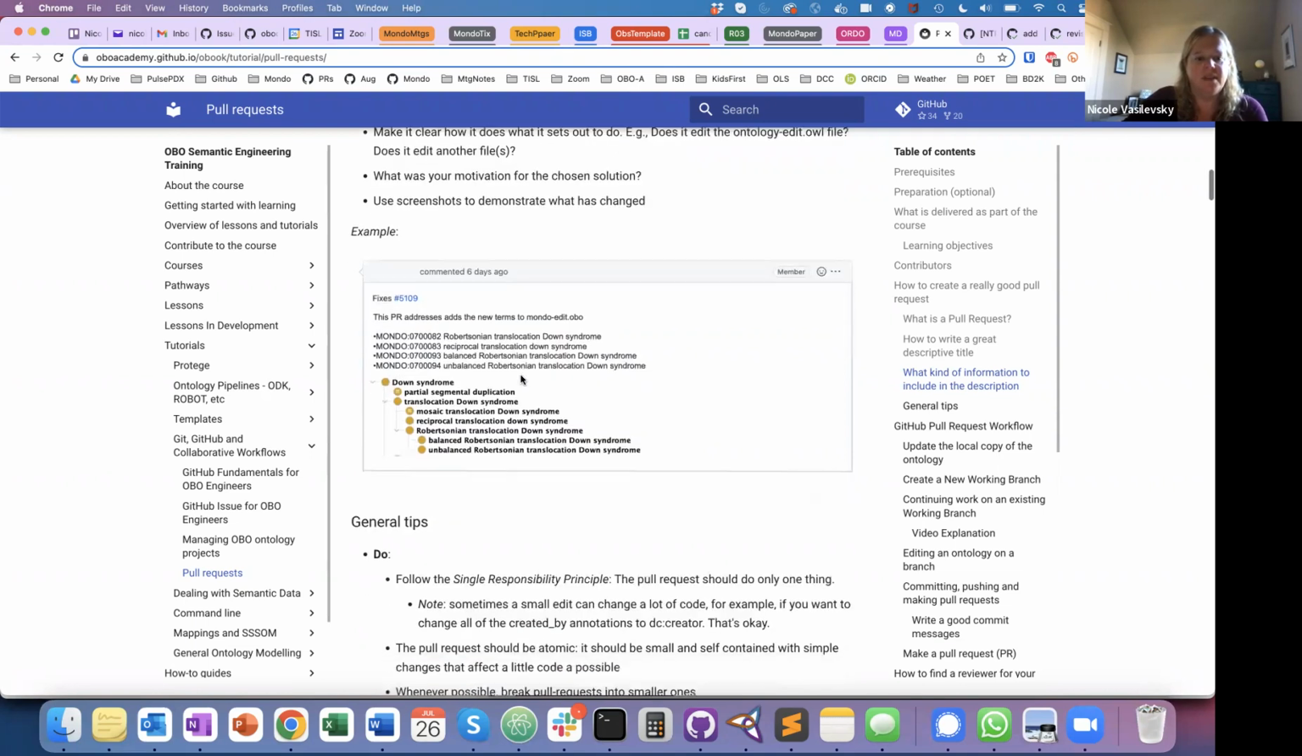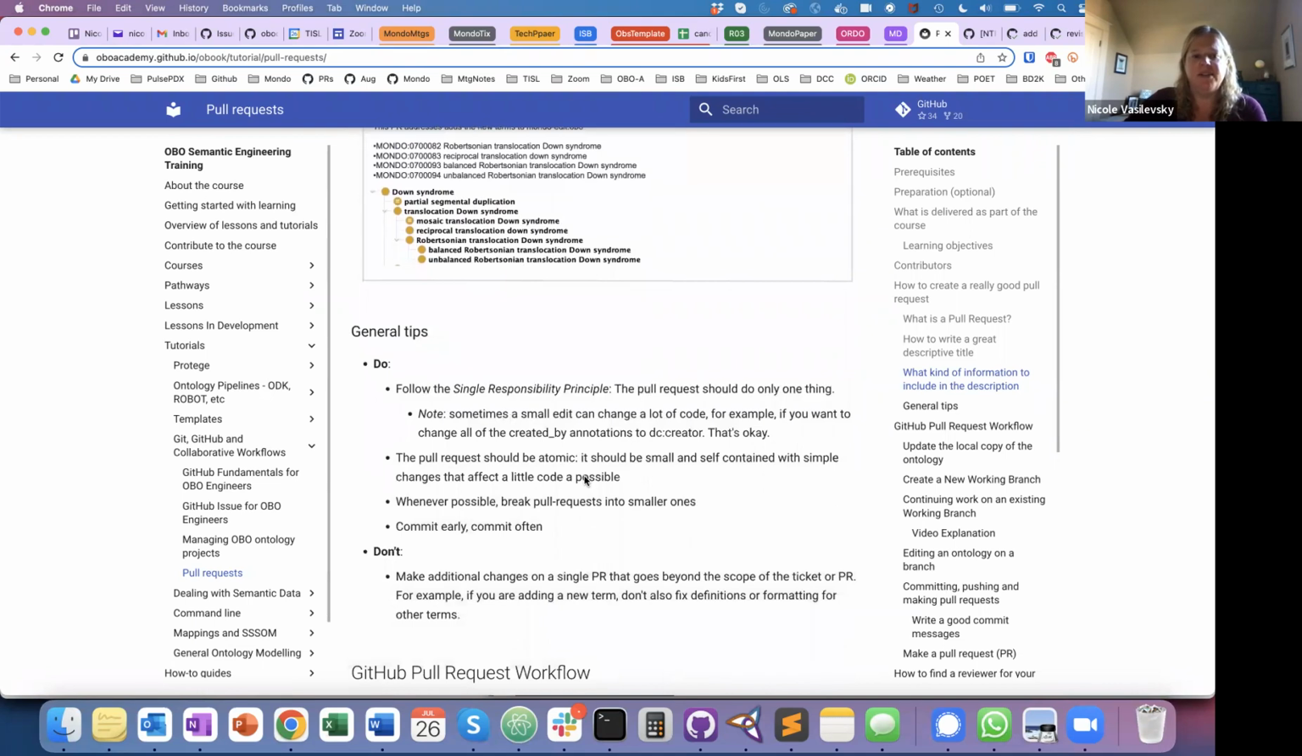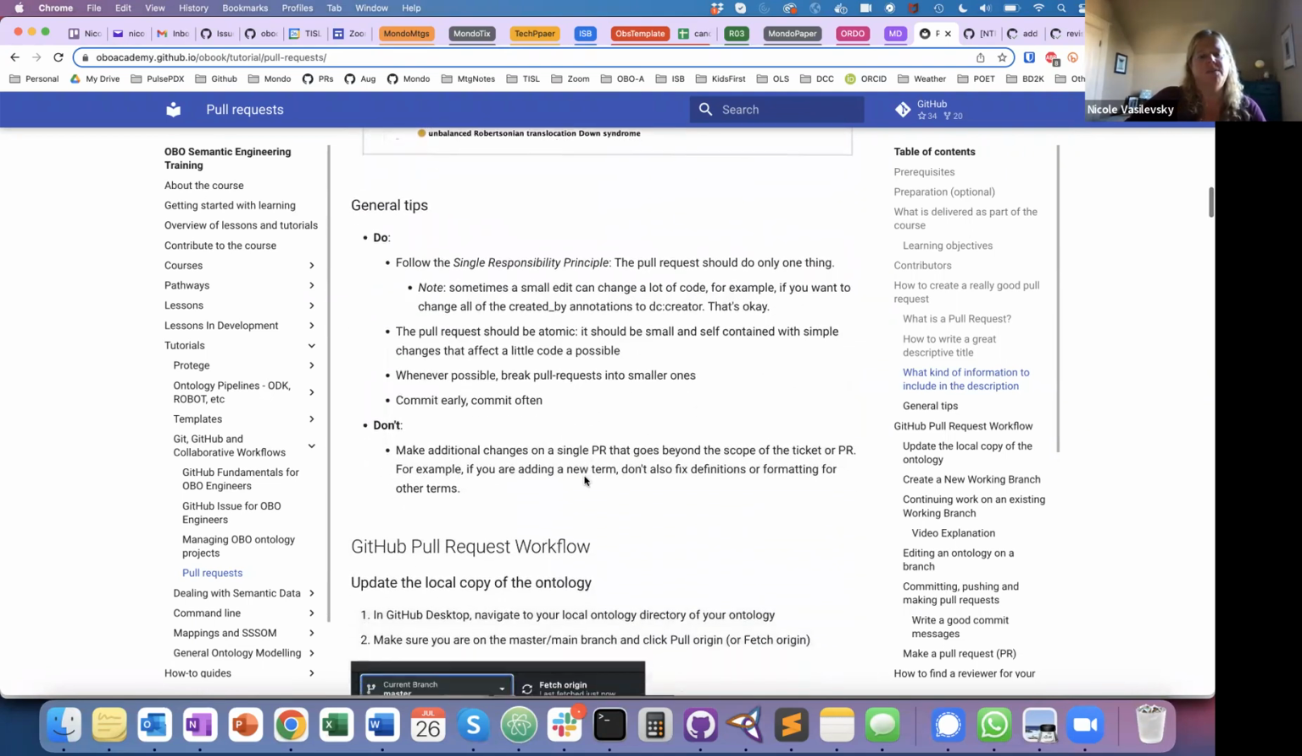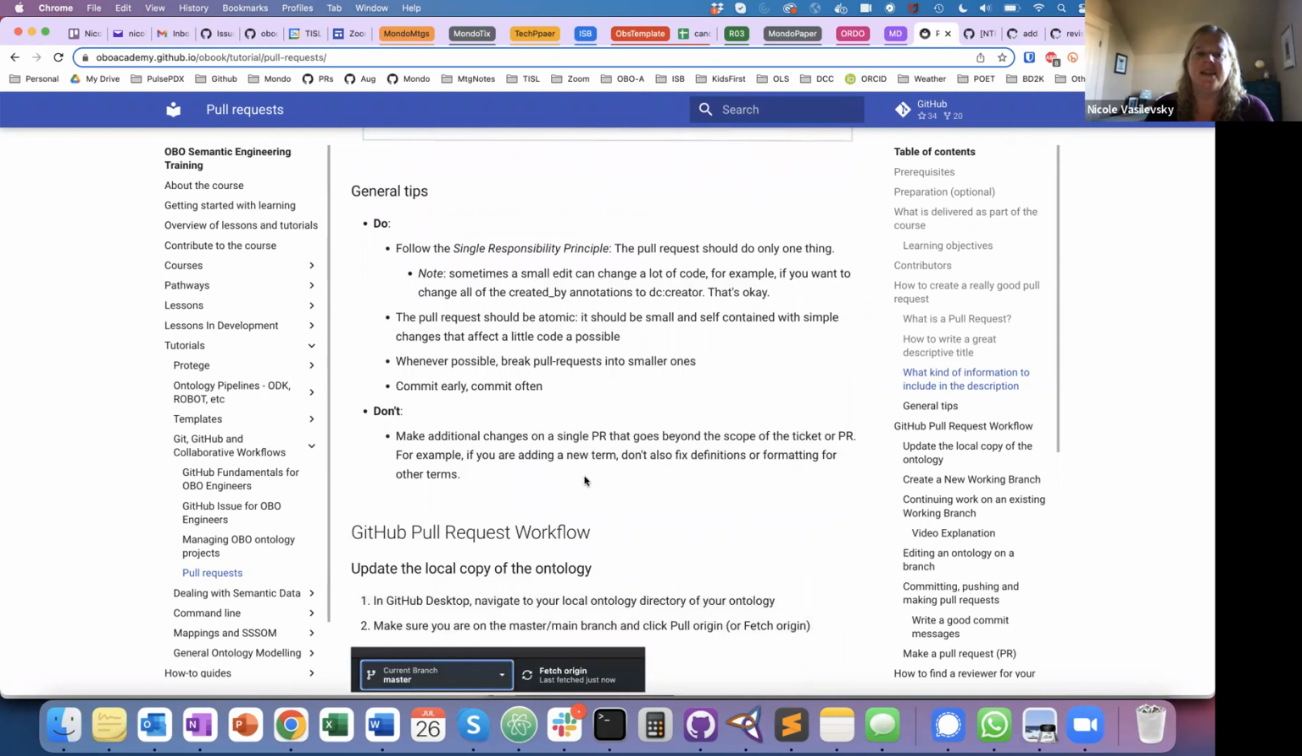So yeah, some general tips about what to put in your pull requests. This came from the article that I linked above. Follow the single responsibility principle. So the pull request should do only one thing.